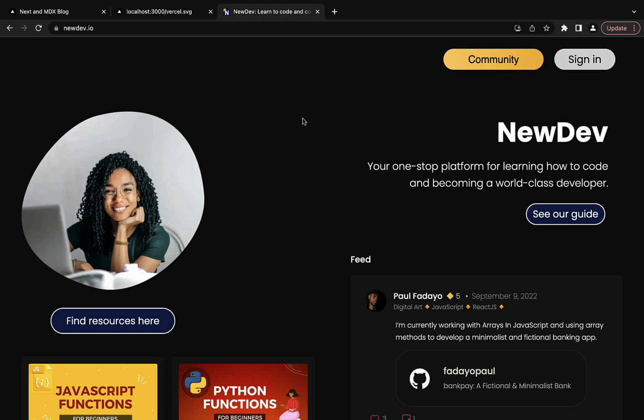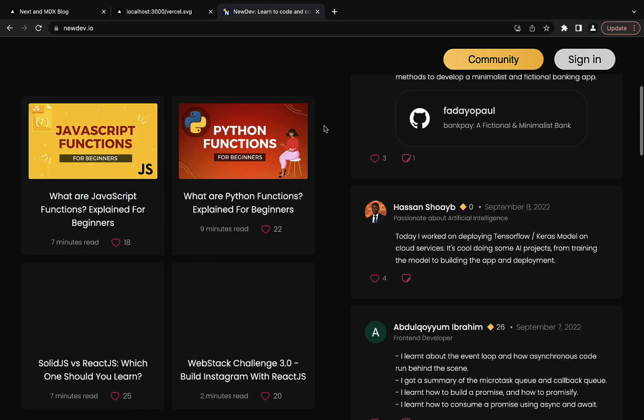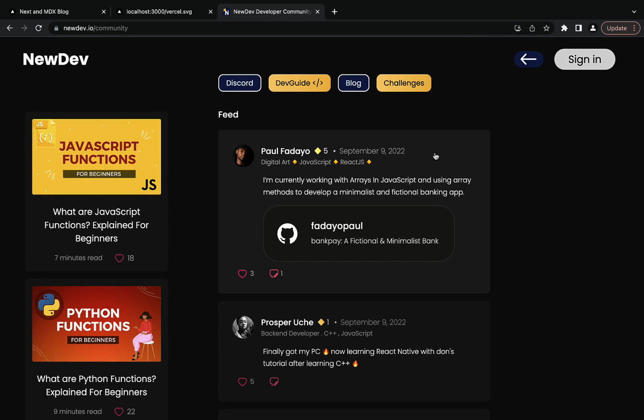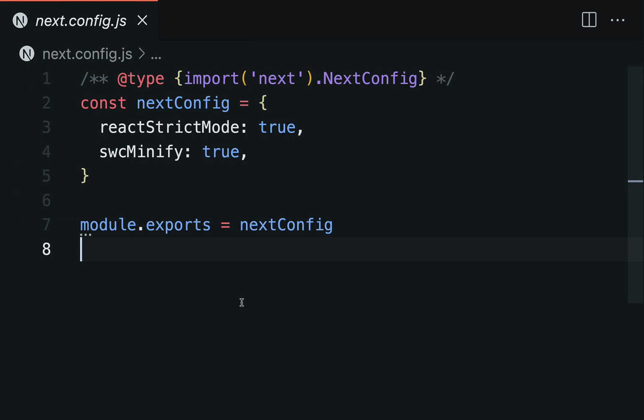If you come over to newdev.io, for example, this application works offline. It's a PWA, which means that once you open up this app and you go offline, you'll still be able to access it. Now that PWA setup was done inside of the next.config.js file. You can also do other things like image optimization setup inside of the next.config.js file.